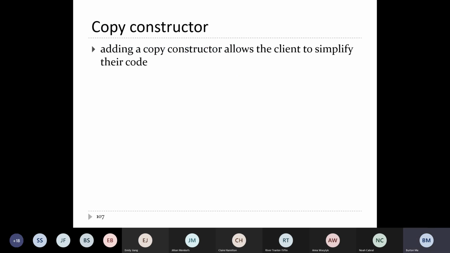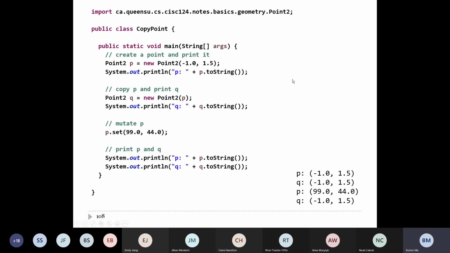Now, the copy constructor also makes it a lot more pleasant for users to use your class. For example, here's a little main method. It makes a point p whose coordinates are -1 and 1.5. Here's a point q, and it calls the copy constructor. So it sets the coordinates of point q to be whatever the coordinates of point p are. When you print out p and q, you get the same string printed out, -1, 1.5 and -1, 1.5, because q is a copy of p.